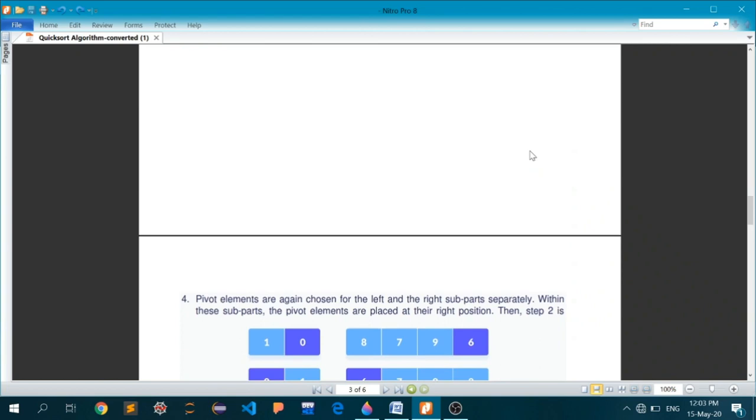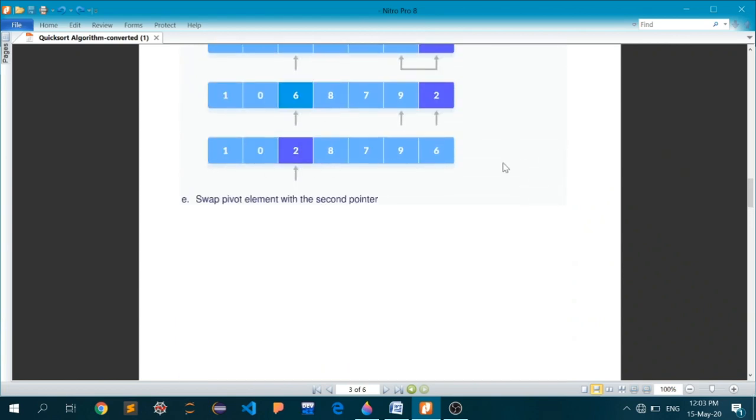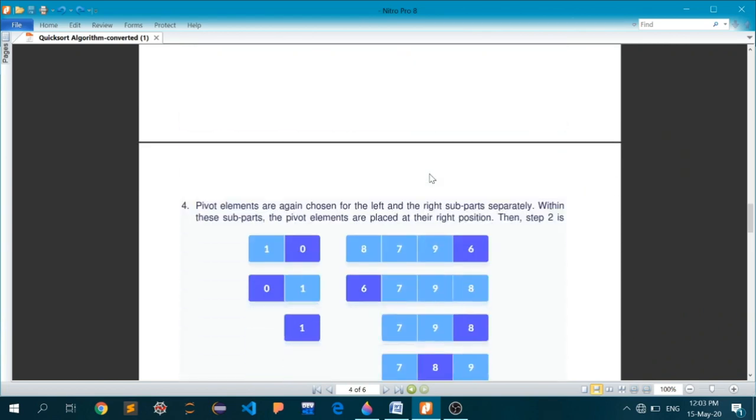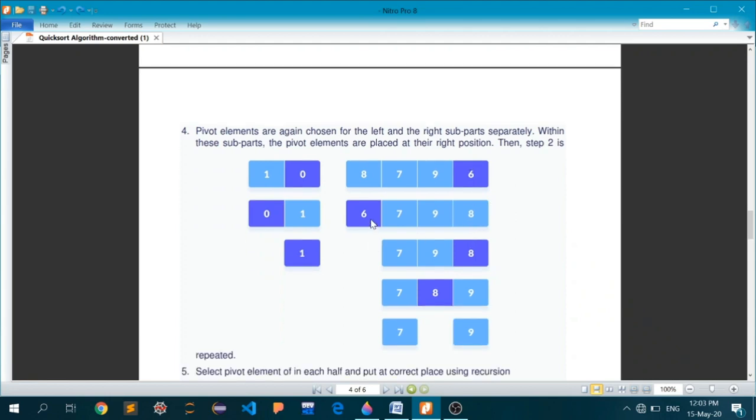So this condition has been reached. Now again, the pivot element and the second pointer will be swapped. So 6 is now at the place of 8 and 8 is now at the place of 6. So the scenario is 6, 7, 9, 8. Now your pivot element is at 6. I am not bothered about 6 now. So again, this array has been shortened. We have divided this array again into two parts, and now we are going to conquer it.